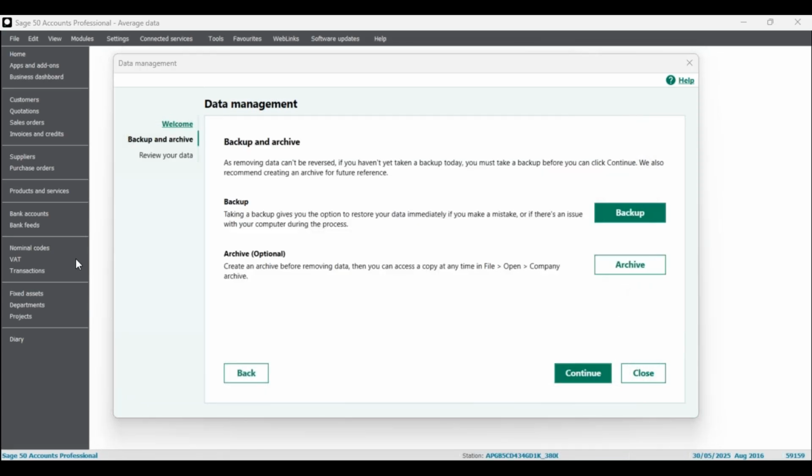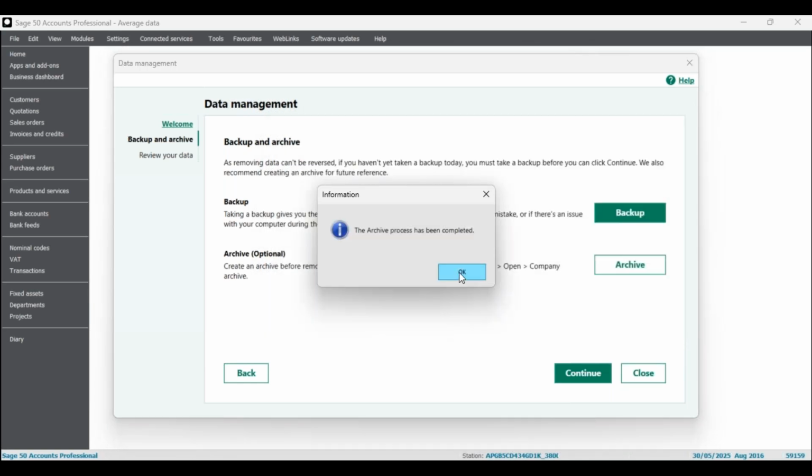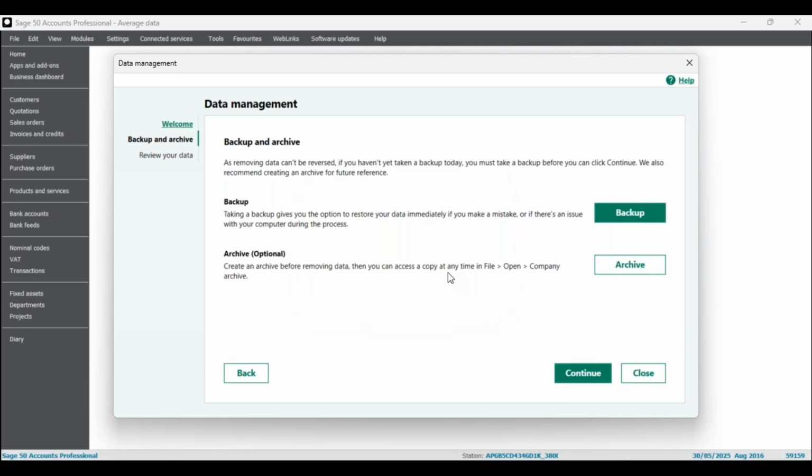And then with my archive, when I click archive, I do the same. Pre-deletion. And I'll just click OK, and it's going to archive my data. Oh, look how quick that was. And that's with 60,000 splits, 60,000 transactions. It's a quick process. So once I've archived and I've backed up, I'll then be able to progress the data management tool.